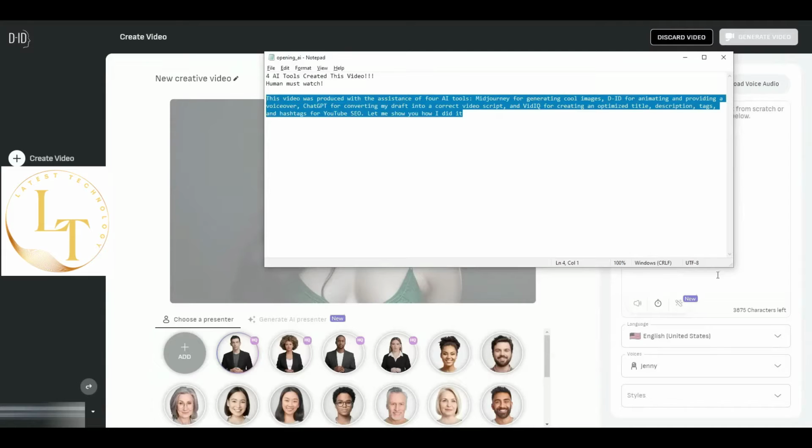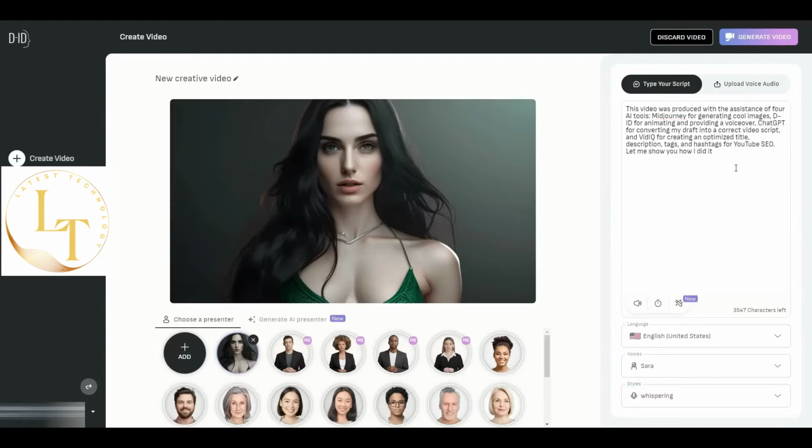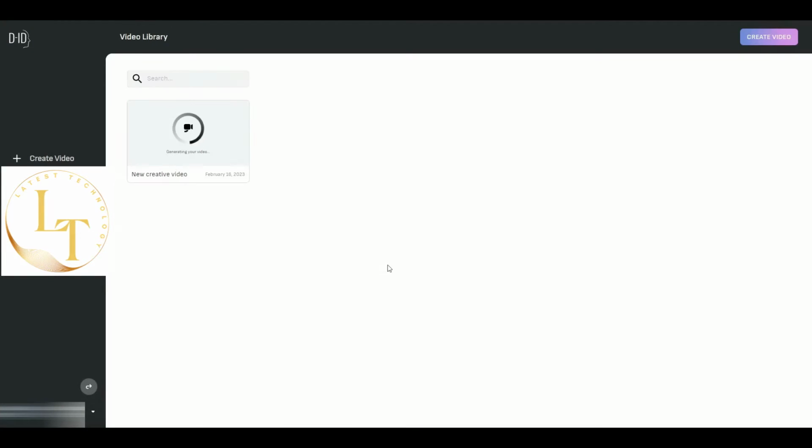Step 3. Add your script, select the language, voice actor, and style. After setting everything up, click Generate Video and wait for the generation process to complete.